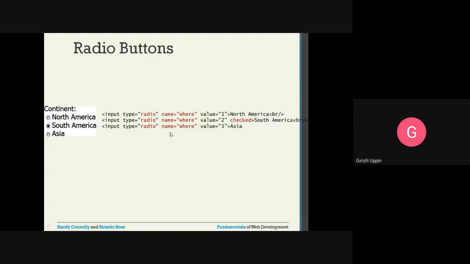And if you see here, the name of them is exactly the same. The name is where for all. Suppose if you have a different name, that will be considered as a different entity. So all the three have the name where, but what will change is the value. Value is equal to 1. If they select North America, value will be sent as 1. If you select South America, value will be sent as 2. If you select Asia, value will be sent as 3.